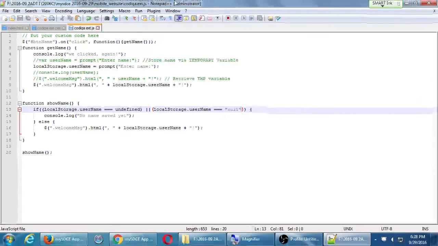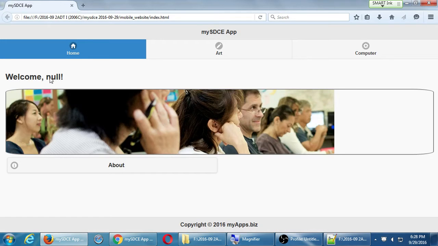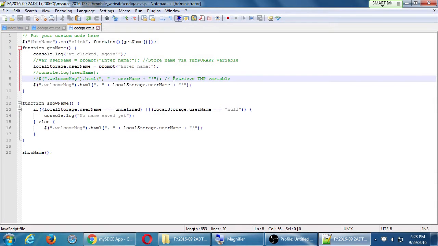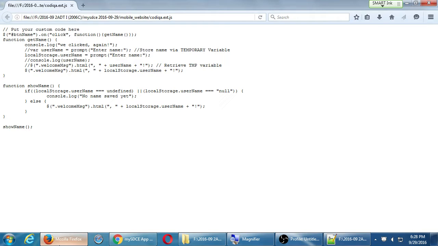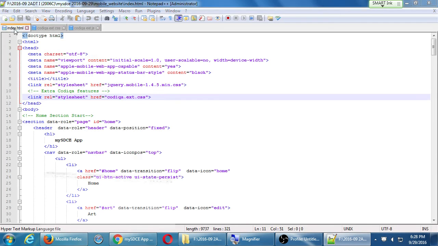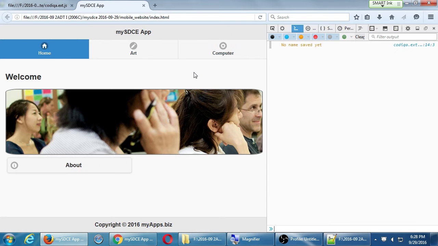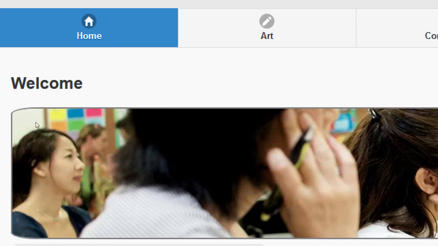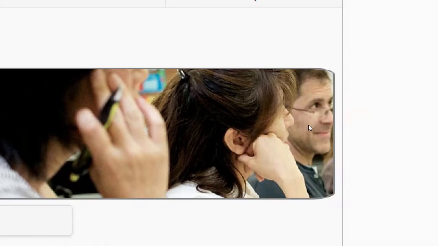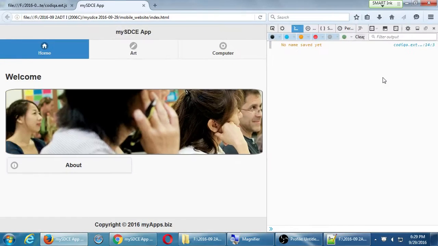Let's see if mine works. So a moment ago, in my Firefox, I did cancel. So if I run that again, I saw a moment ago, it said null. I had canceled the input, therefore null was saved. Now it's checking, was null saved? If it was, don't even display it. And maybe a little console output, but null had been saved.